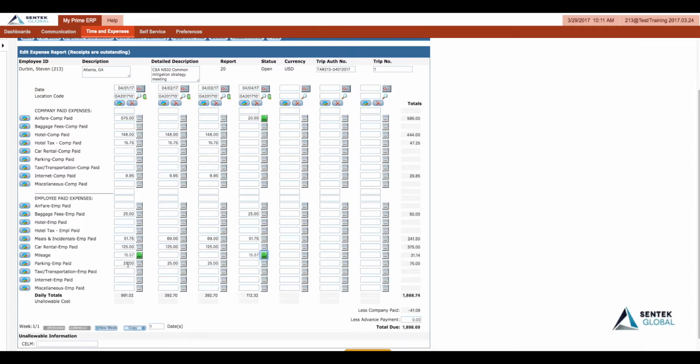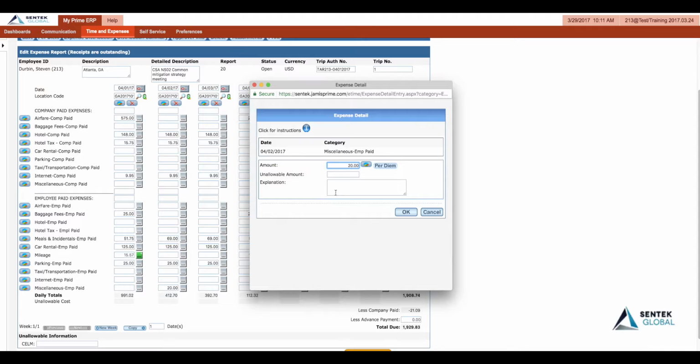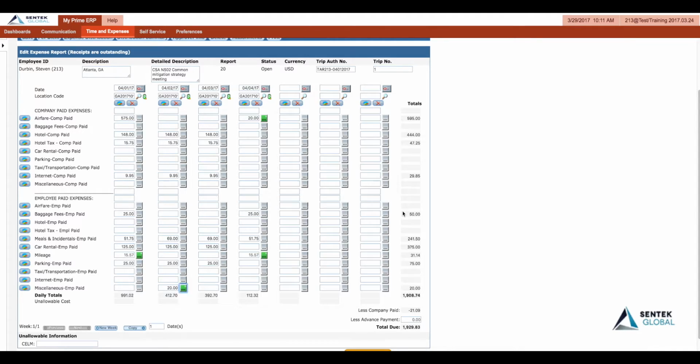Now that I have that on, let's enter a miscellaneous expense. Let's say during one of these days we had a bunch of tolls. So we paid about $20. Tab, and I'm going to put an explanation so my approver knows what it was for. Toll road charges, and say OK.